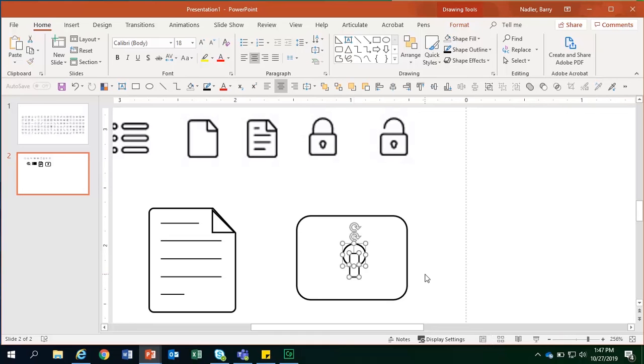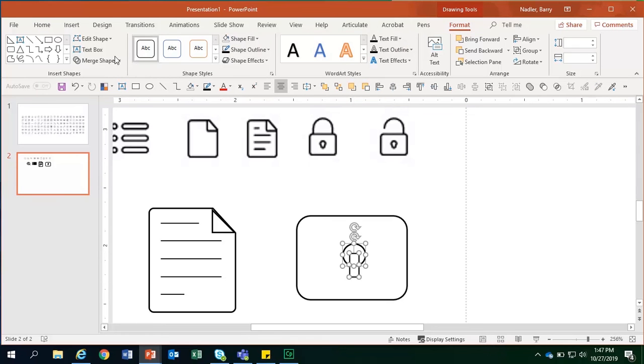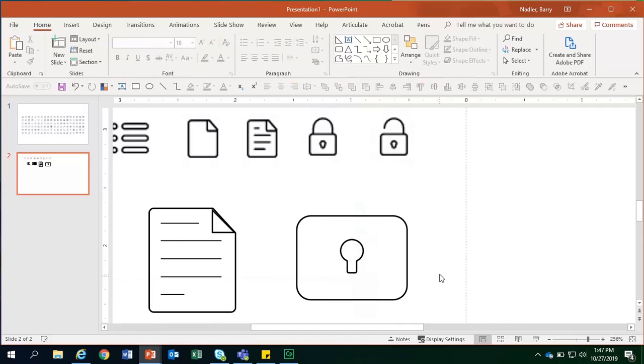There we go. And we'll go back under our Format to our Merge Shapes. And what we actually want to do is create a union out of them so it becomes one object. And there you go. That's how you get rid of the line. You make a single object out of it. So now it's lined up inside of our lock, like so.